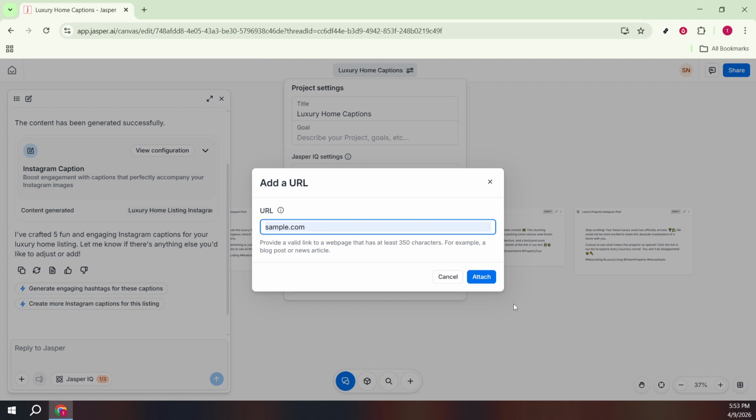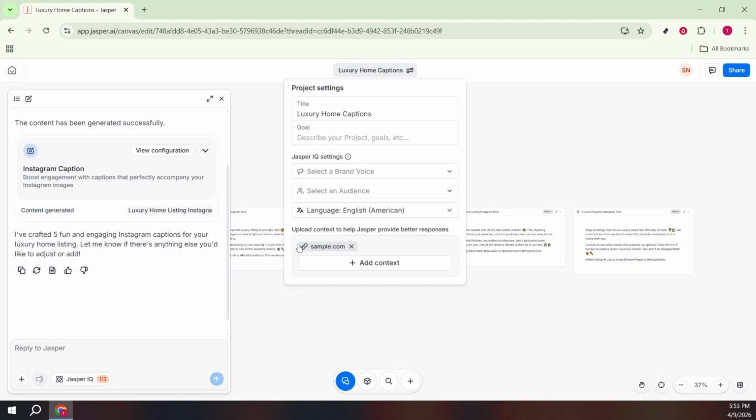When everything looks correct, click Attach. You should now see the URL listed in your context area, saved with the project and ready to click whenever you need it. From here on, when you generate content in this document, Jasper will factor that source into its results, which can help with accuracy, consistency, and brand alignment. If you're working on a complex topic, you can repeat this same flow to attach additional high-quality sources as needed.